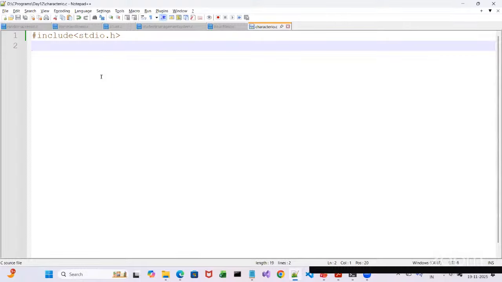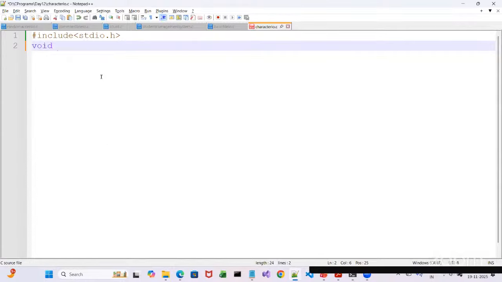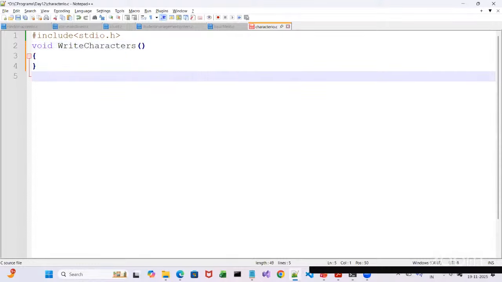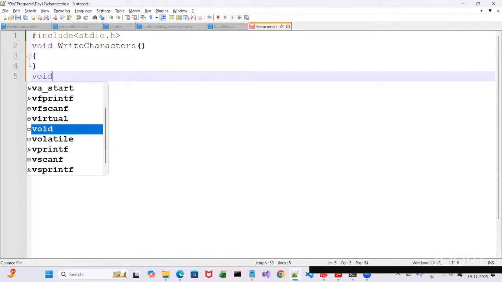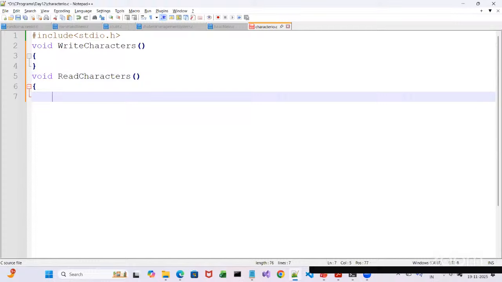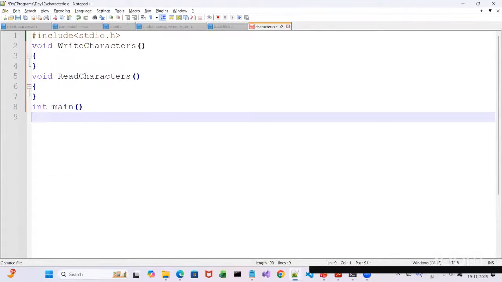So what you have to do, please understand. First I will be creating the functions. So let us say this function is void write characters. And here I will be writing the code for writing to the file. And let us create this as read characters. And here you are going to write the code for reading. Then we will be writing the main function and you call both the functions from the main.